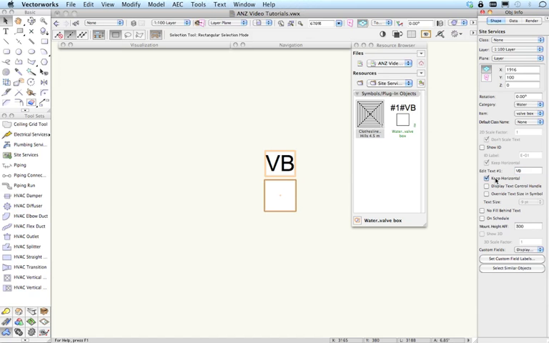I can choose to keep it horizontal, and you'll see if I rotate the symbol, the text stays horizontal with that box checked. If I need to move the text, I can get it to display a little control point there, which allows me to move the text. I can override the text in the symbol. Initially it will use whatever text was defined in the symbol definition, but occasionally you may want to make that bigger or smaller, and so you can.